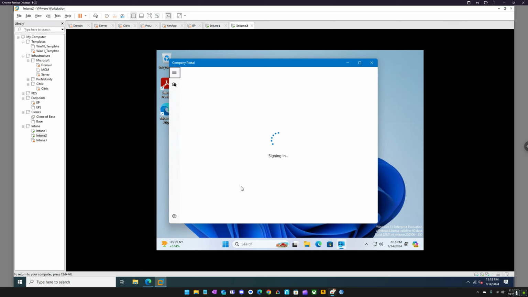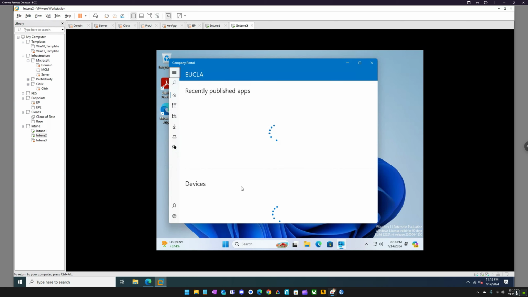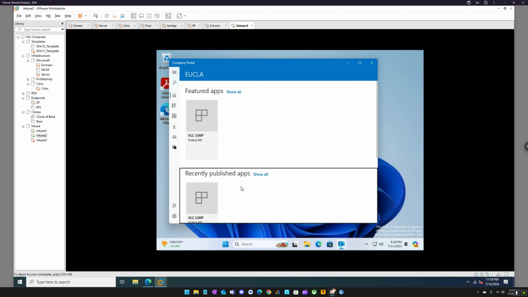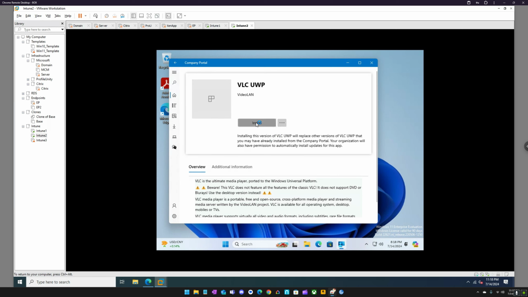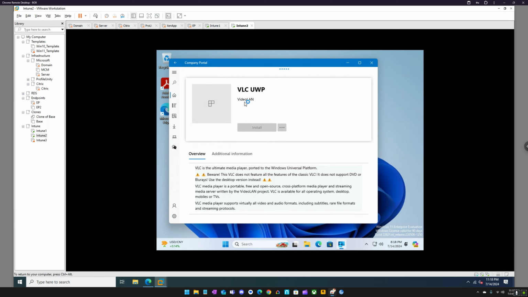Again, if you were hybrid join, you would need to get a license, so you would have to sign in to a Microsoft app with your credentials, acquire that license, and you're good to go. Intune, it's already done, so I didn't have to sign into that. That's our featured app. We did have it set as a featured app. I showed you how to do that in the other video. It's not installed, but if you wanted it, you install it.